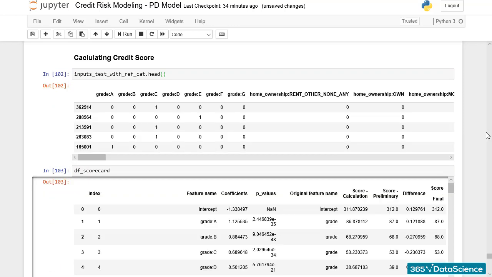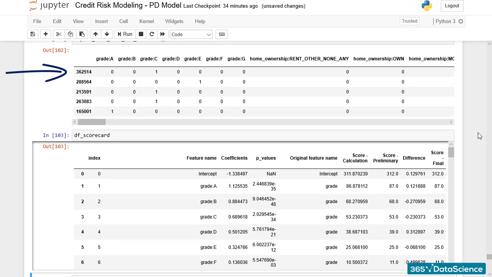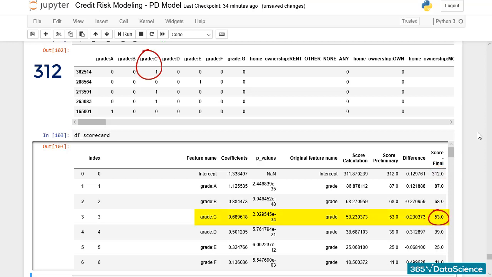We'll use the borrower with index 362514 again. First, we take 312 as our starting point. That's the score corresponding to the intercept. Next, we see that the external grade of this observation is C. Thus, we add the corresponding score of 53, and we get a total of 365 points.